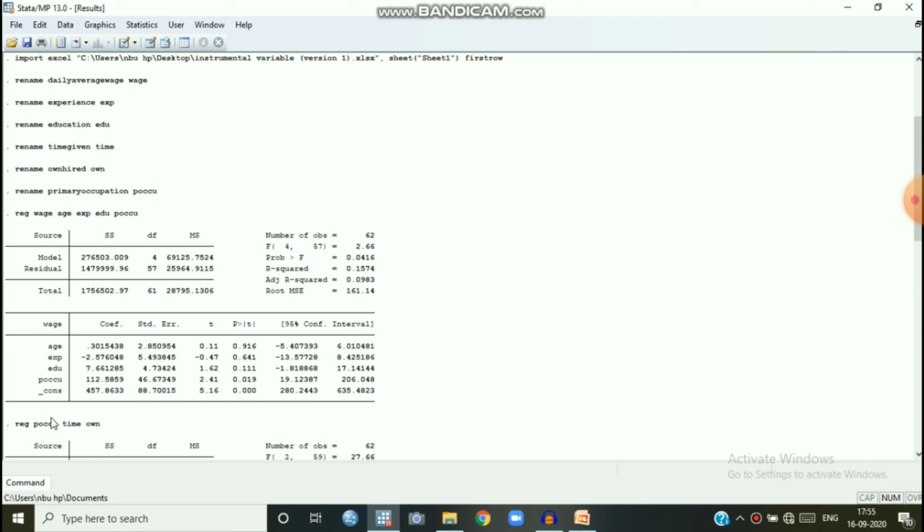Now, since we are going to apply the two-stage least squares instrumental variable regression model, we have assumed that the potential endogenous variable is the primary occupation. Hence, we have to regress primary occupation on the time given to that occupation and whether it is his own or rented. This is our first stage regression.